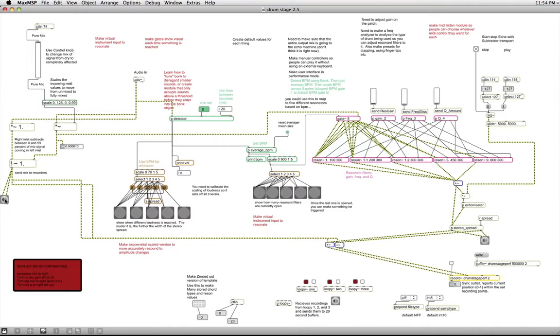So next I'm going to show you an example of some of the echo effects and feedback effects you can have using the program.